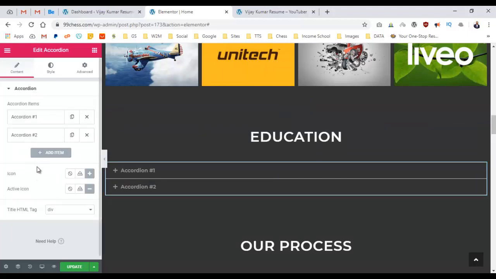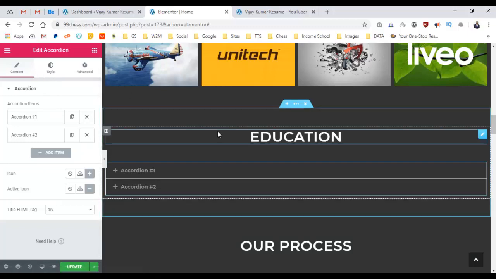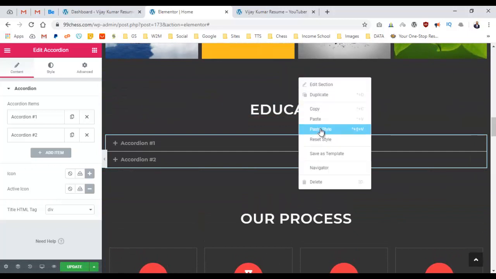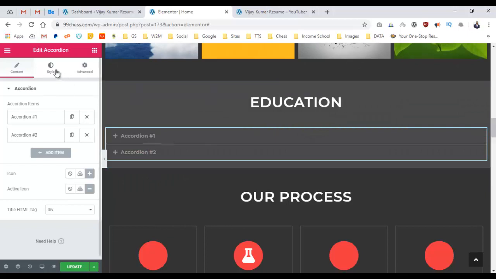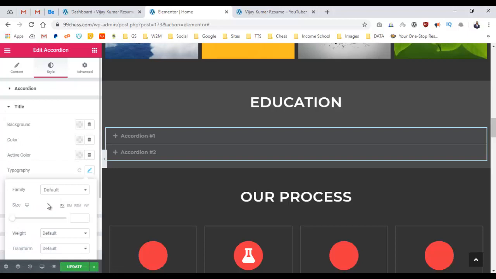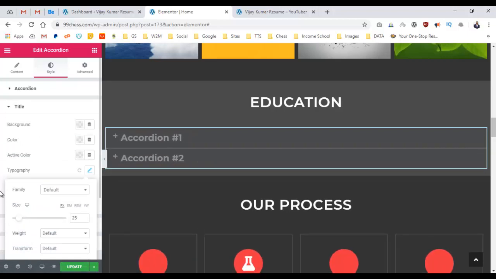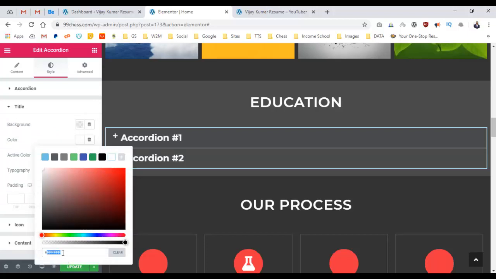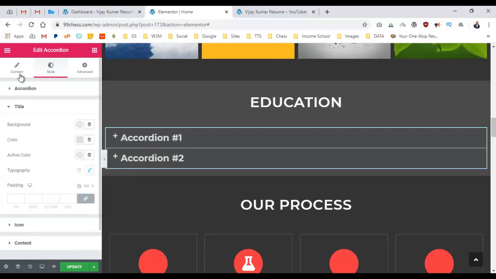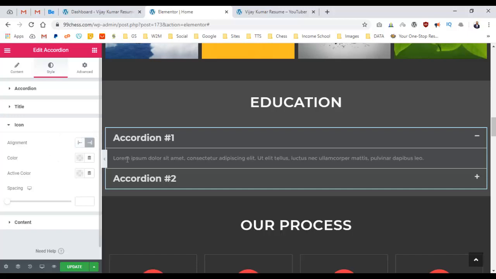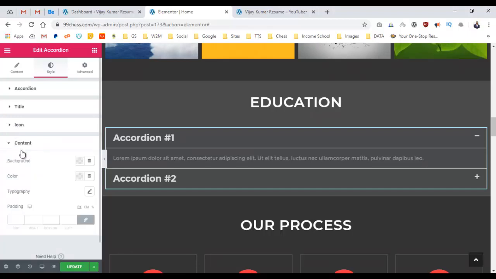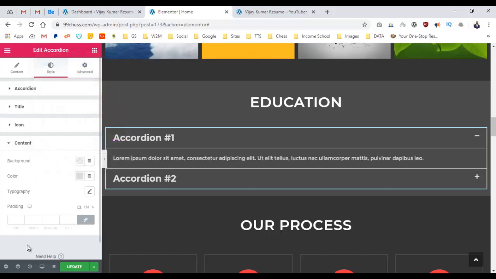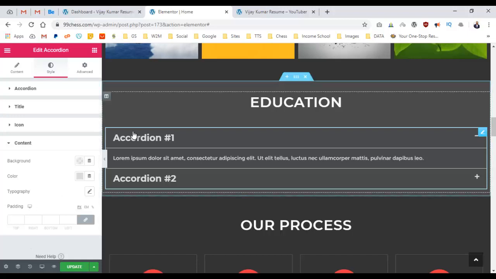Select this. And what I want to do is just adjust all the sizes first. The first thing I want to change is the color. Copy the color and paste style. Now we need to change the title size. Size should be around 25, good enough. Title color, okay, and the icon should be on the right side. Yep, looks good. And the content should be in the same color as the title. Yeah. So now we got the structure.